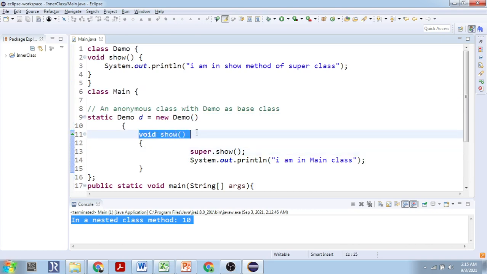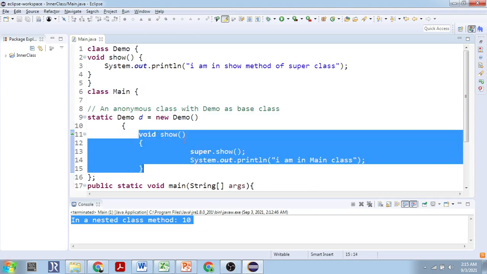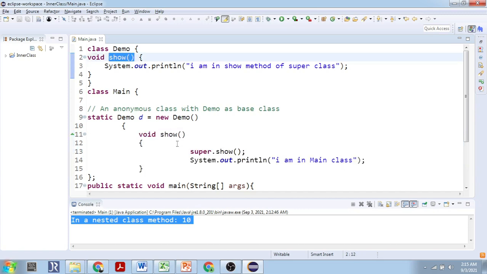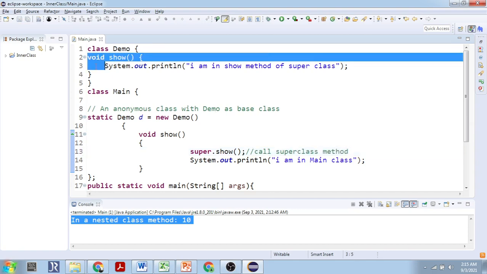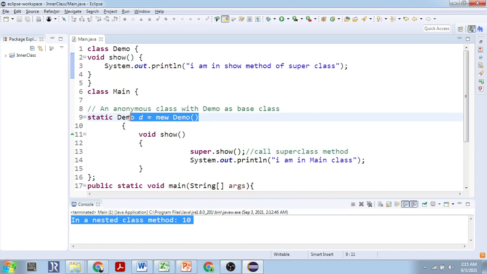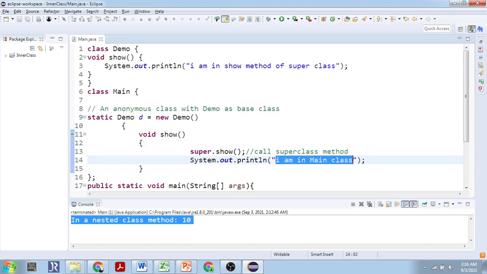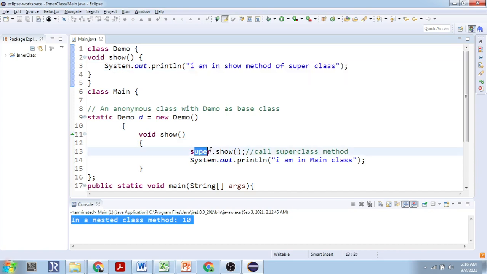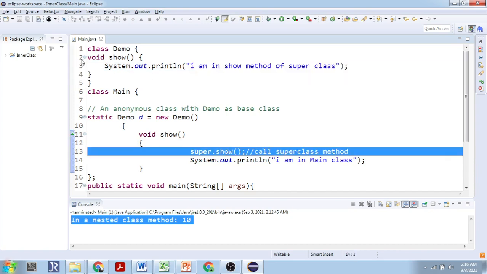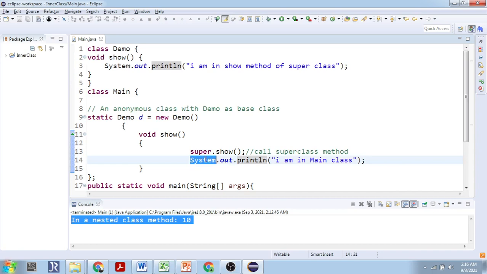The void show method is overridden over here. The same method which is there is written over here. And super.show means it will call the superclass method. What is the superclass method? This will be considered as the superclass method because we are creating an object and then calling super.show in the same method. Yes, and System.out.println "I'm in the main class." First this line will be called; line number 13 will call lines 2, 3, 4, and then line number 14 will be printed.